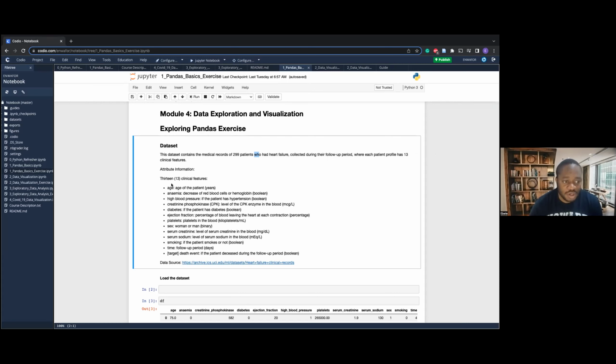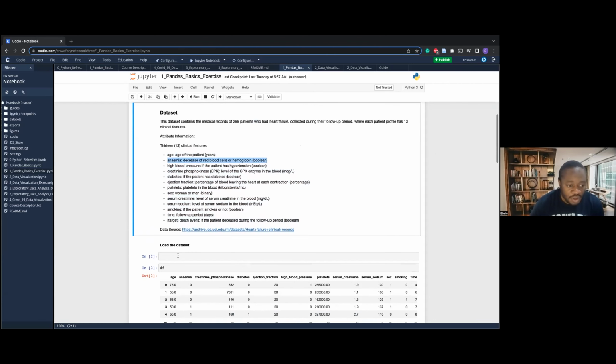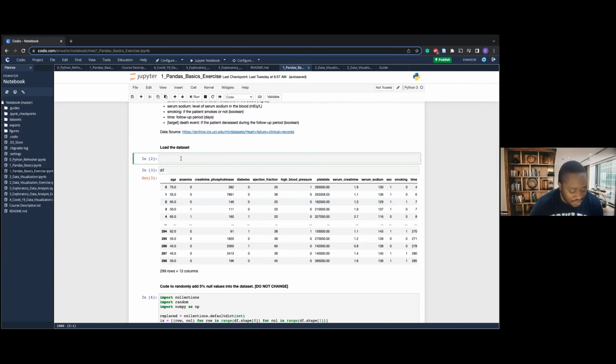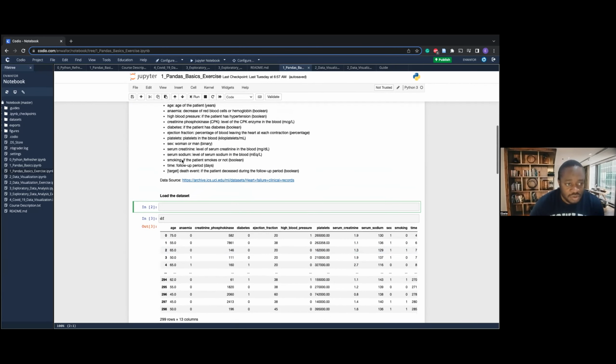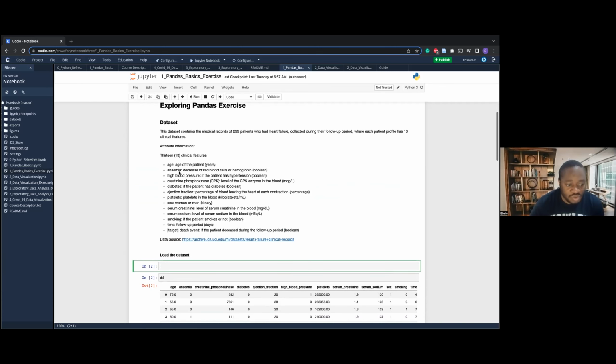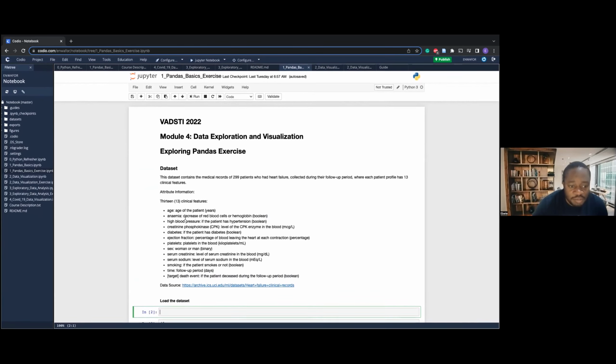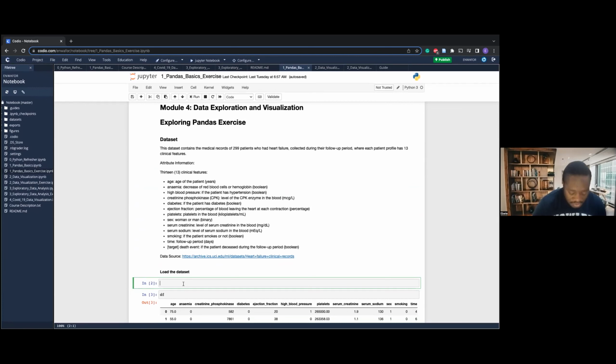The features pertaining to the data set are listed on the screen. Over here we have all the features: the age, anemia, so red blood cell, a high blood pressure indication, and a whole bunch of medical features. All we're going to do is look through this data set and try to identify issues with it. The first step is to load the data set. I don't think I put a link to the data set here, but we'll add it.